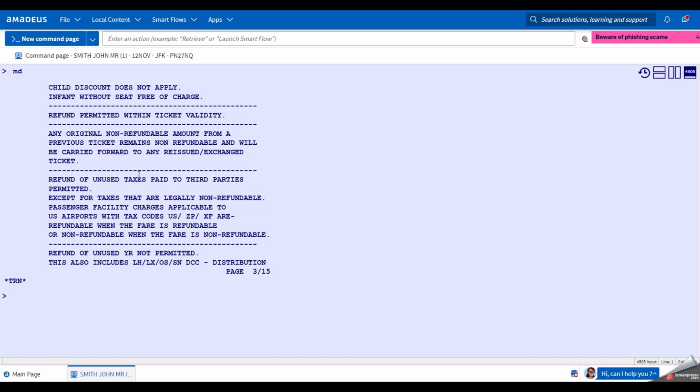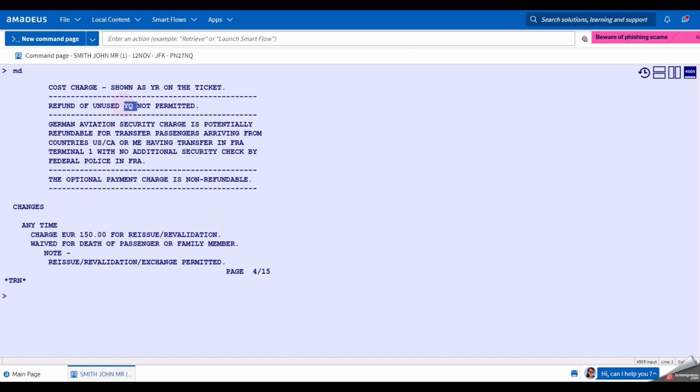Yeah, refund of unused taxes paid to third parties is permitted, except for taxes that are legally non-refundable. We have the YR tax, which is basically never refundable, almost never. It's some kind of fuel surcharge. And Lufthansa also doesn't refund any YQ tax, which is their distribution cost for being in a GDS like Amadeus, for example. Even if the fare would be fully refundable, they would not give you that back.